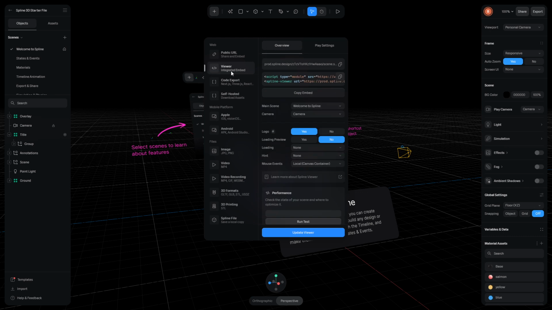With the settings adjusted to your satisfaction, the next step is to copy the embed code. Simply click on the embed option. This will copy the embed code snippet needed to showcase your scene. Keep this code handy, as you'll be using it shortly.